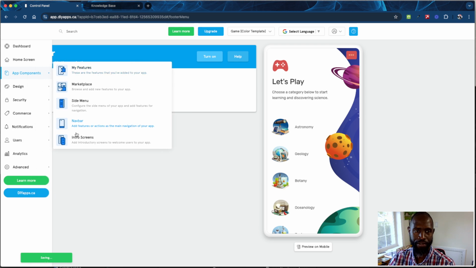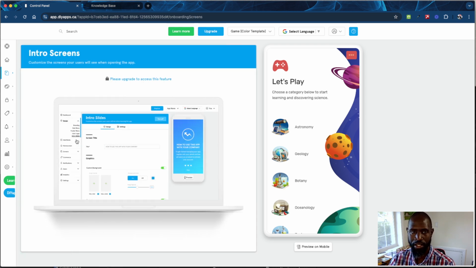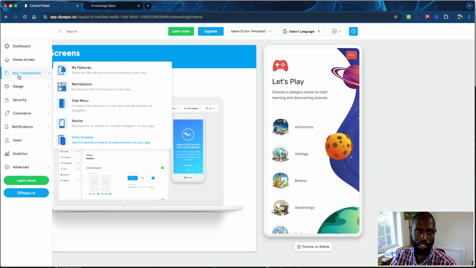And then we have the intro screens. So intro screens, when someone downloads the app, before they get to the home page, you can have 2 or 3 screens minimum to help them understand the app before they go into it. Intro screens are really awesome, and because they are a premium feature, you have to have a premium account to get it, because it's really nicely done.